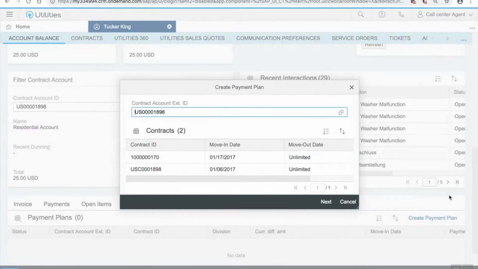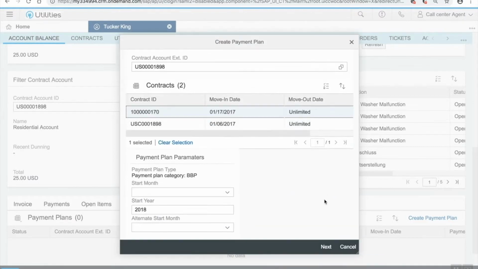And this system has been built in conjunction with another water company, so most of the processes that you see here are pre-built and they are ready to go and out of the box. So if we were to create a payment plan, this has already been set up for us.